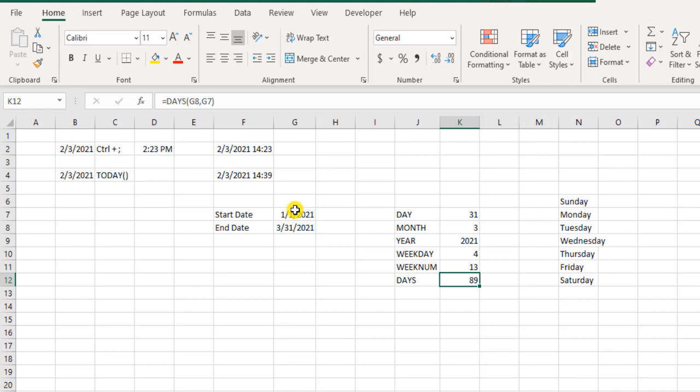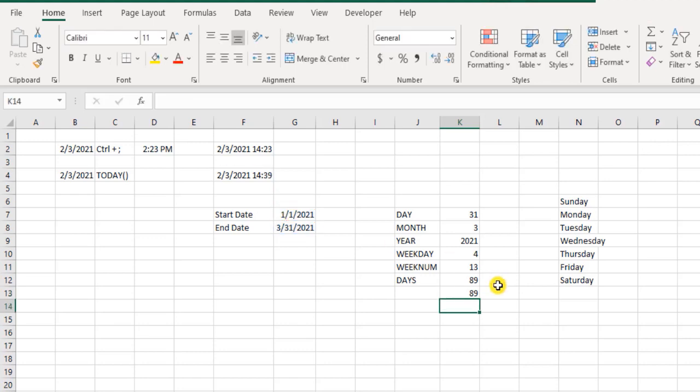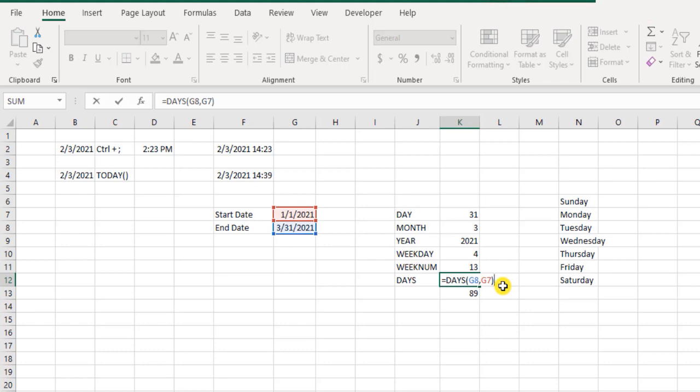That's January 1st to March 31st, 2021, and it's 89 days. Well, I wouldn't need a function to know that. I could have just hit the equal sign, selected the end date, minus the start date, and we have this. That's 89. Pretty straightforward. Excel has given you a function for your convenience.